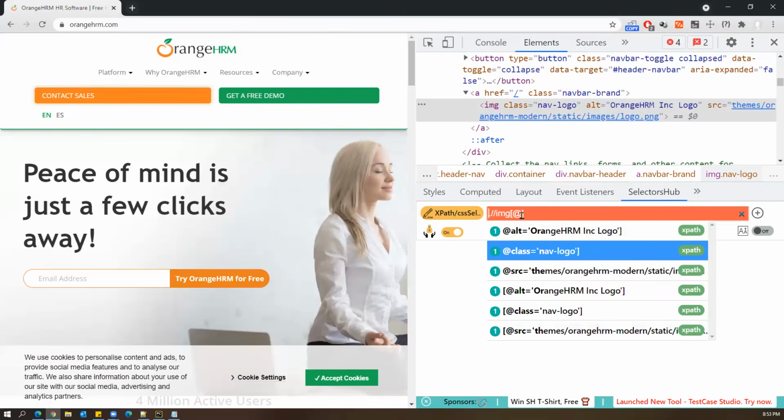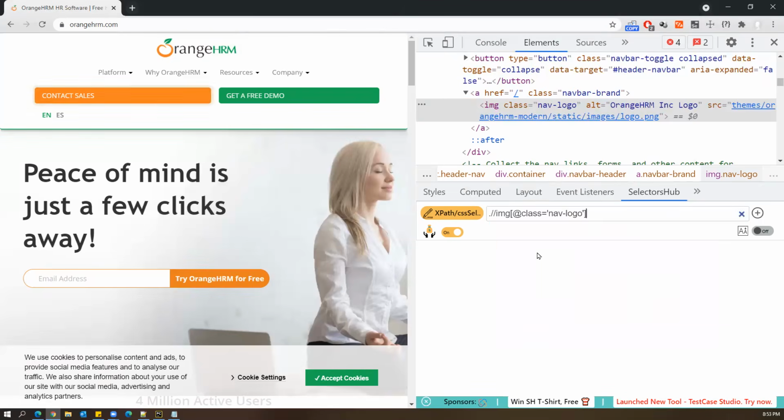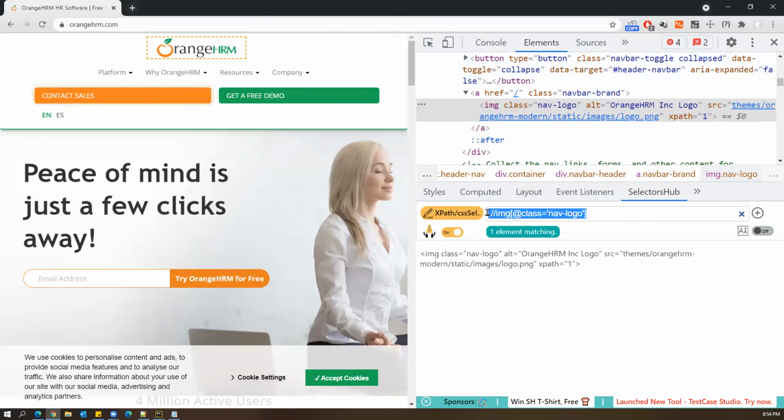So as soon as I say IMG @, it is automatically suggesting all the Xpaths. Now you can just click on it, press enter. Exactly, it is pointing one element. And it is trying to identify this element also. Okay. So this is how we need to work with this Xpath. So it will suggest everything.